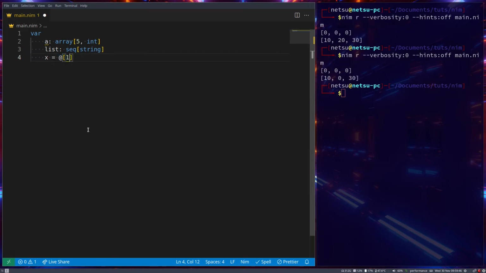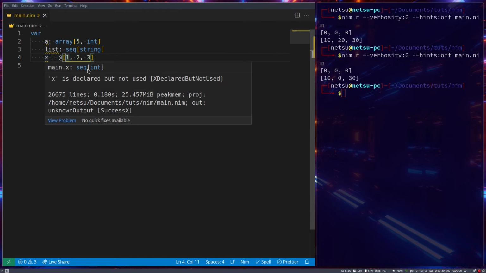And let's say 1, 2, 3. Now this will be a sequence of type int. So take note, without that, it will be an array. Take a look here, array. But with an @ symbol before the array brackets, we get a sequence. That's a very important distinction to make.